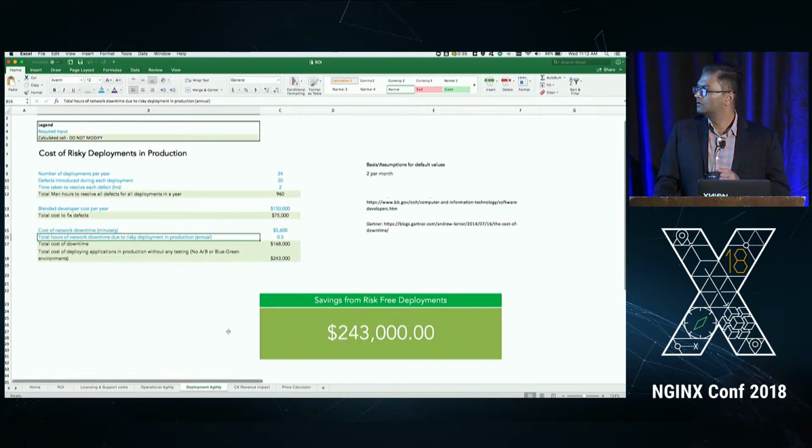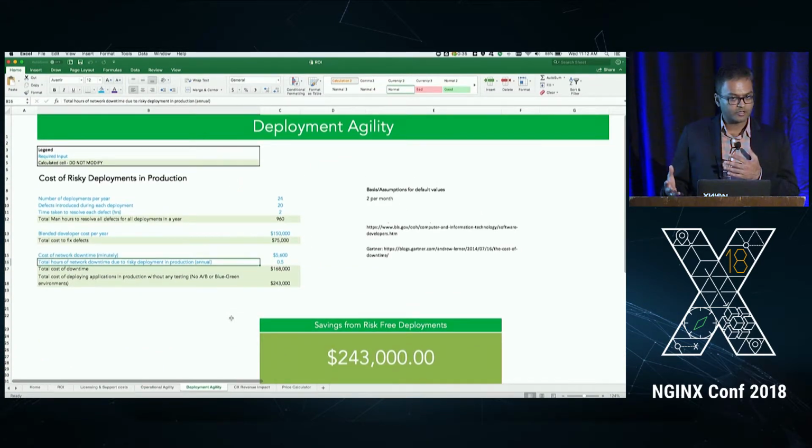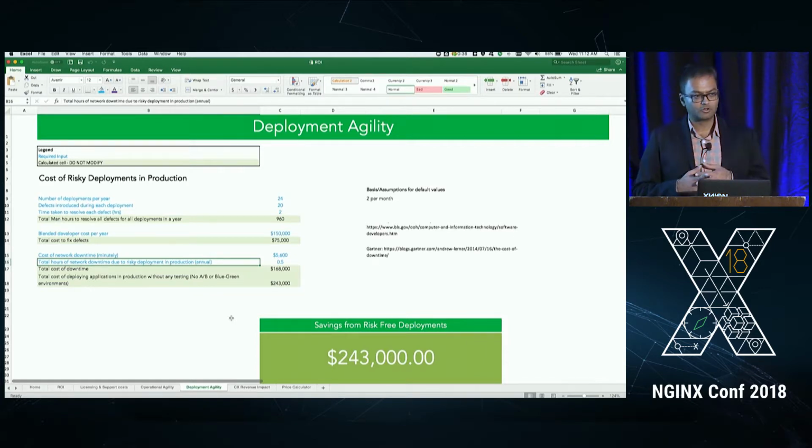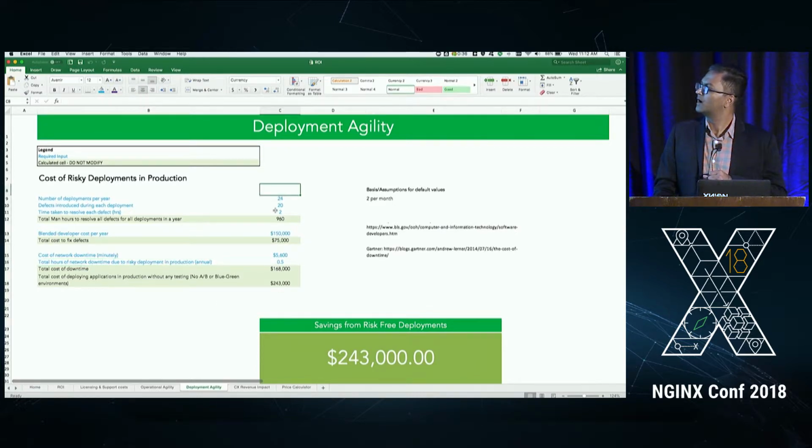Then you have risky deployments in production. So I'm not even going to do any testing. I'm just going to make changes and deploy it in production. What is the cost of that? So let's say you have 24 deployments per year. You have defects, because you're doing it in production, there are about 20 defects, and 2 hours your engineer needs to spend fixing each defect. So that comes to 960 hours. You have about 150K you need to pay this engineer. Half this person's time is actually spent on fixing defects, right?